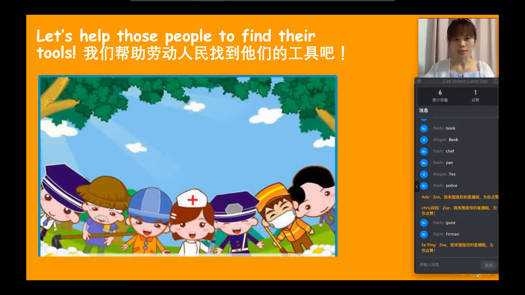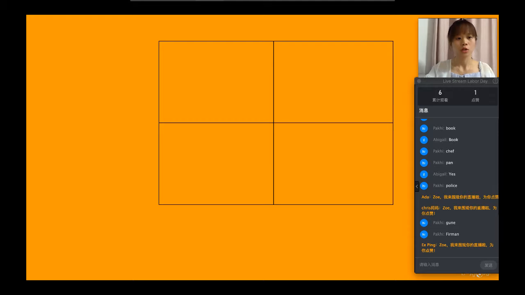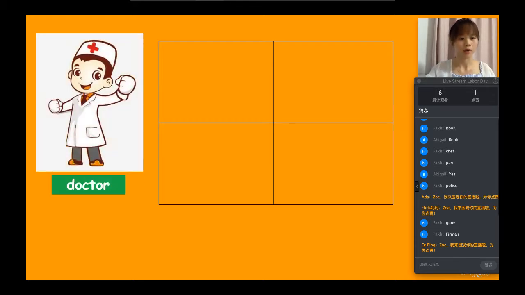Children, let's help those people to find their tools. Okay? Let's help them find their tools now. Are you ready? Okay, let's go. Look, who is the first helper? Who is he? Yes, doctor. What is the doctor's tool?